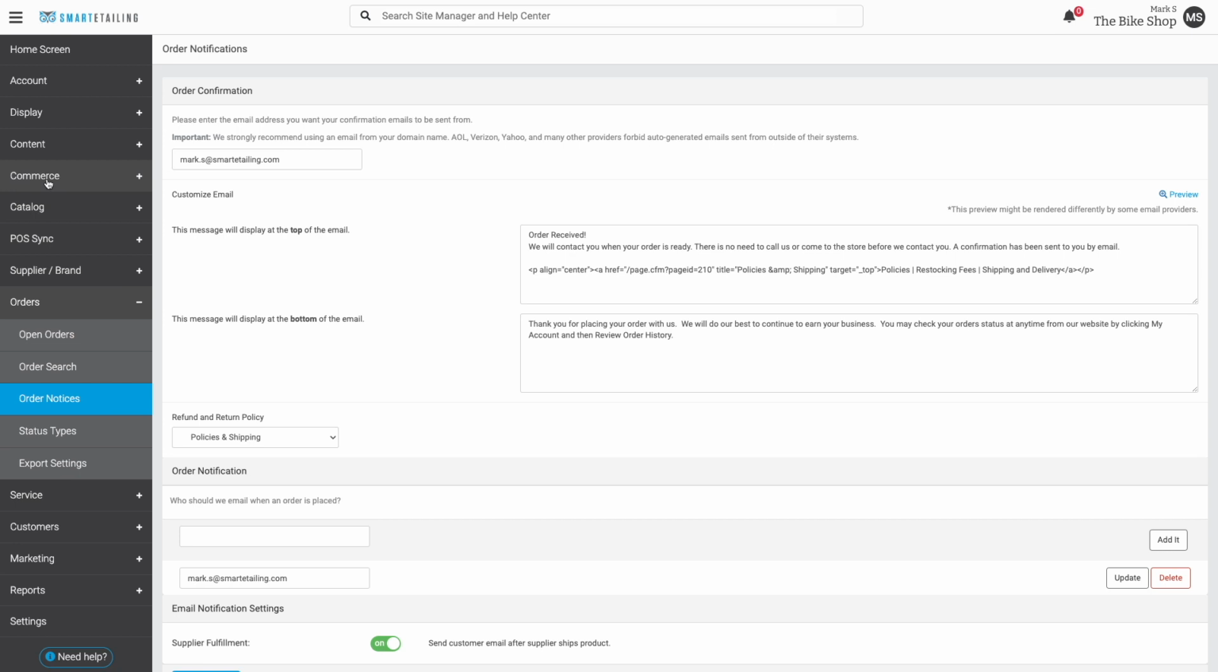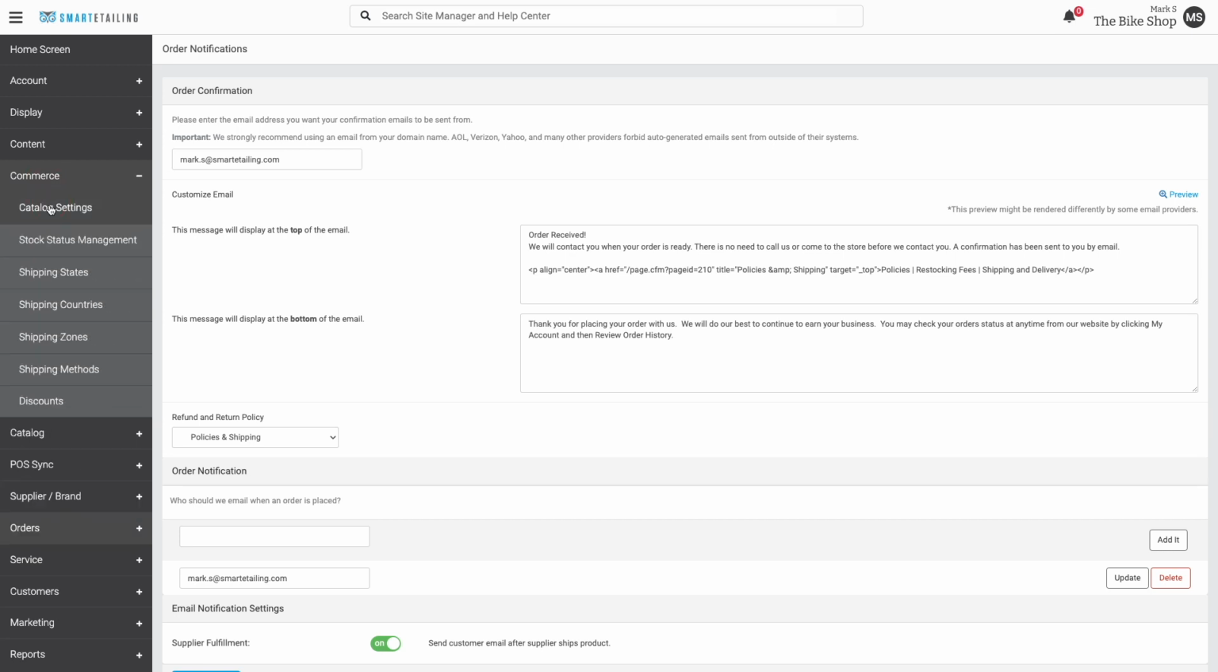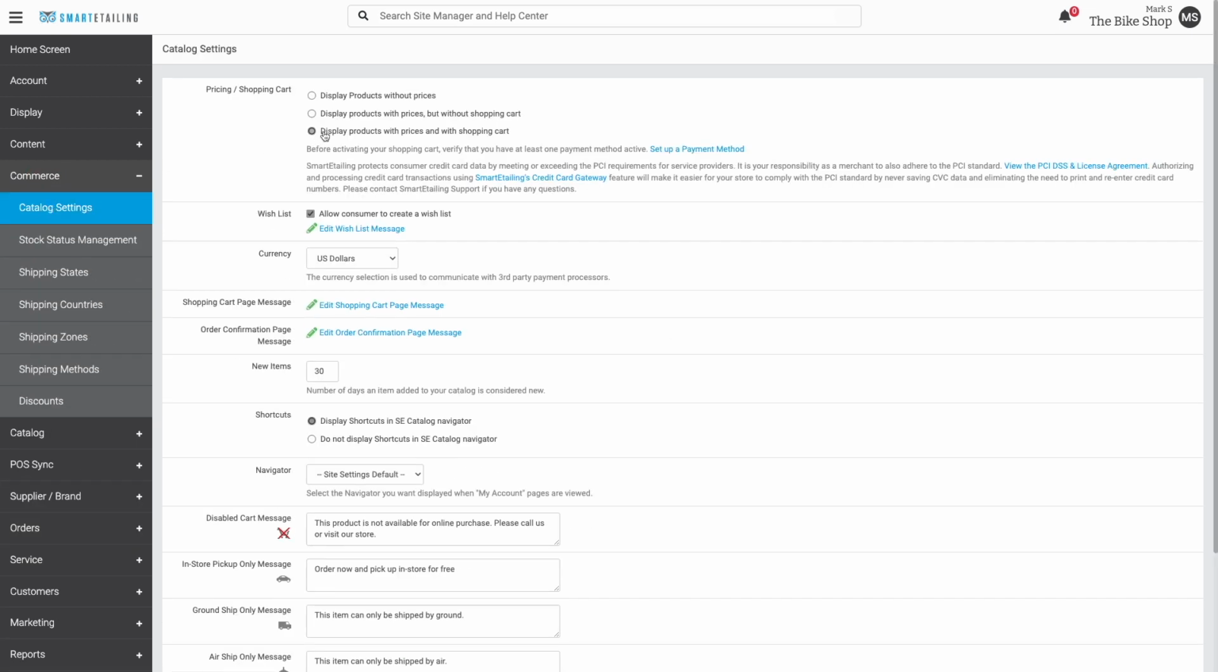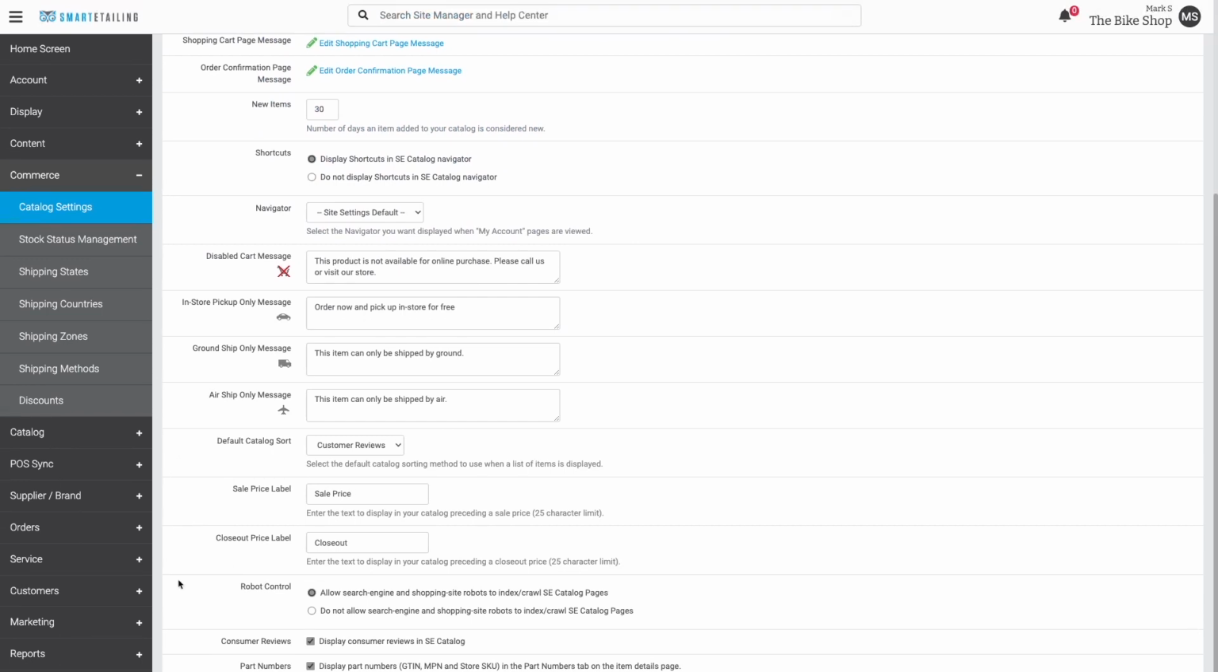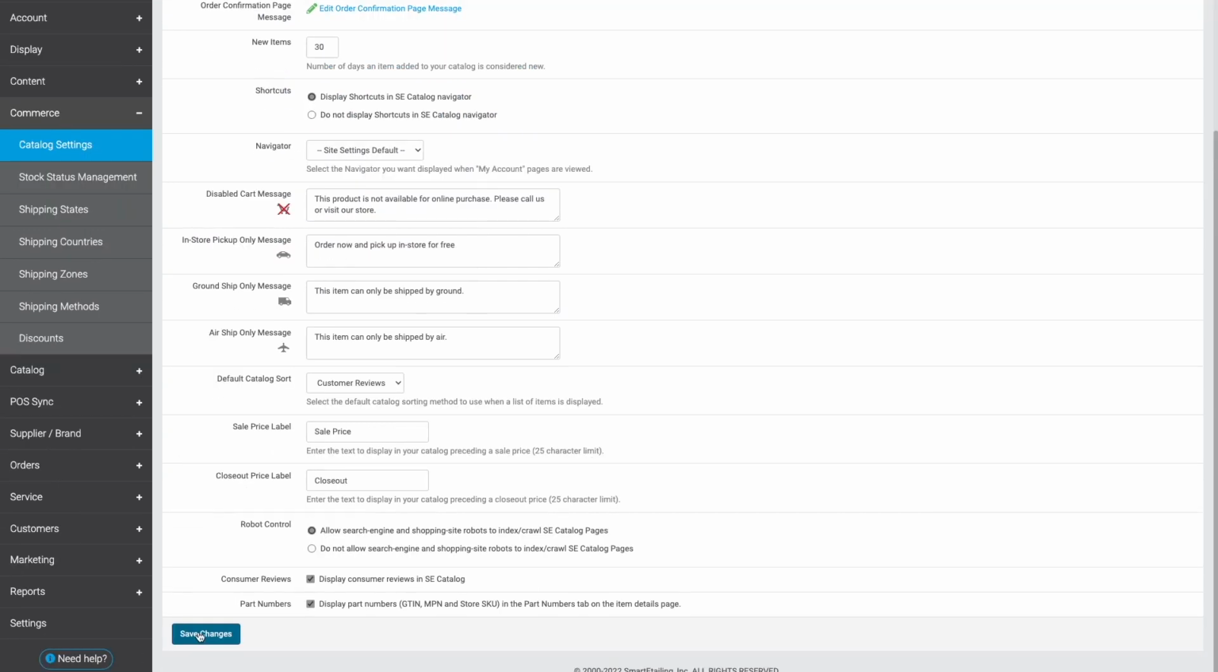At this point, you can go to Commerce and Catalog Settings to enable your shopping cart. Choose the radio button to display products with prices and with shopping cart. Save your changes and reset your website cache.